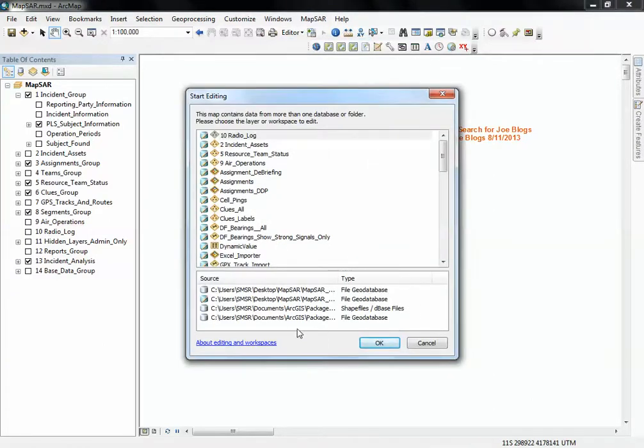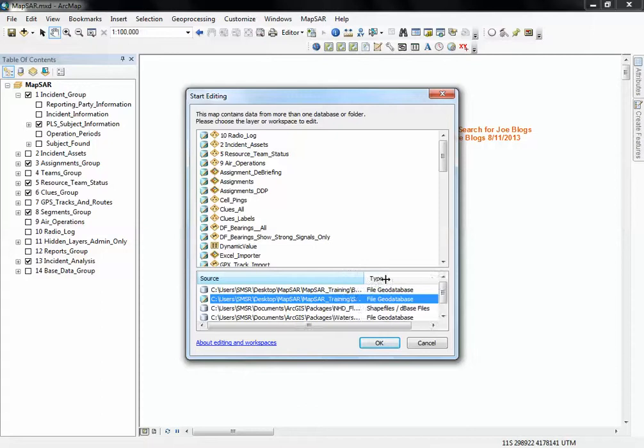I'm getting this warning here because I've now added multiple sets of data to my map, and I can only edit one set of data at a time. The one that I always want to edit is the one that comes up as default, which is SAR default database. So I'll just make sure that's selected and click OK.